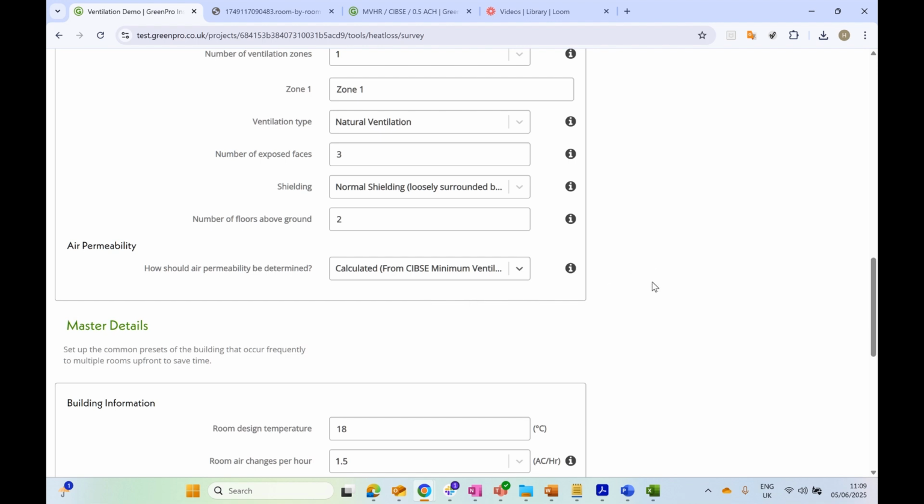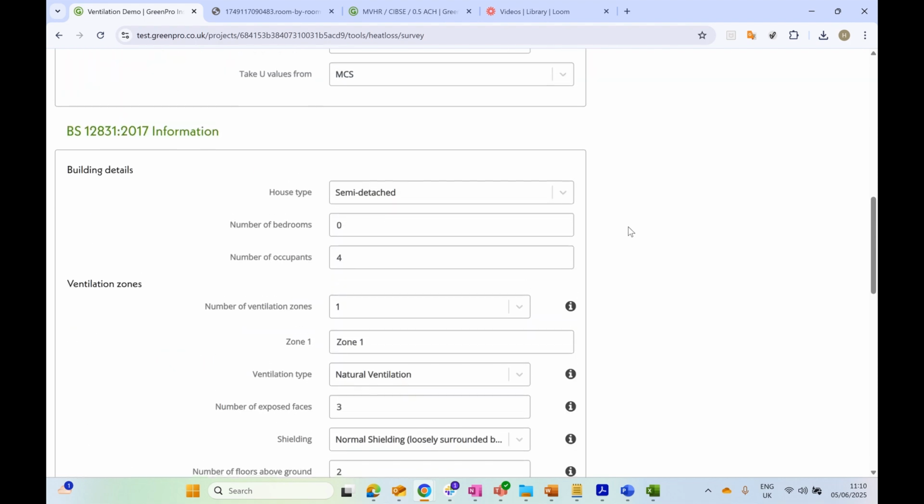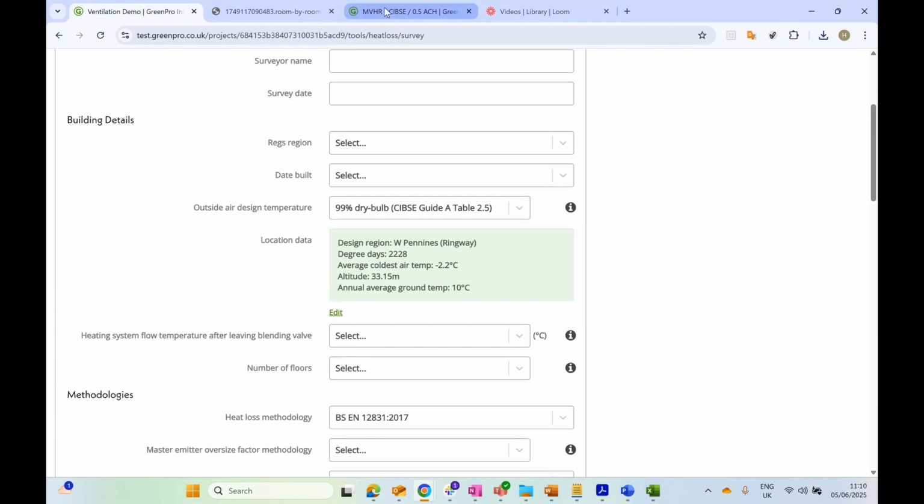So MCS's calculator uses the CIBSE minimum ventilation rates, which is absolutely fine if you've got an older house. If you do have a newer house, so post 2006, we would recommend using the default based on the standard, so the BS 12831 default, because it gives you a slightly lower air permeability, or the other option here, which is the air change rate, and again this will give you guidance. These will give you slightly lower air permeability for a newer home. So that's everything in the building details.